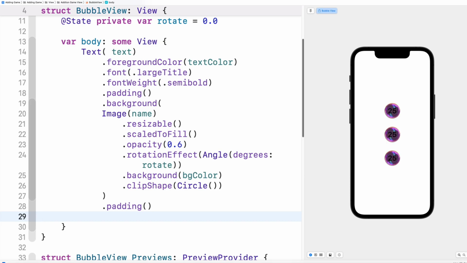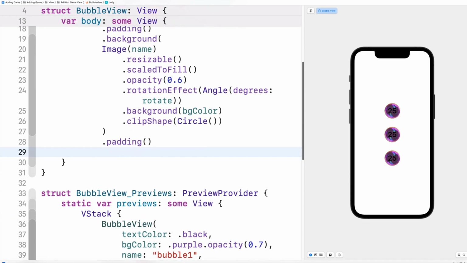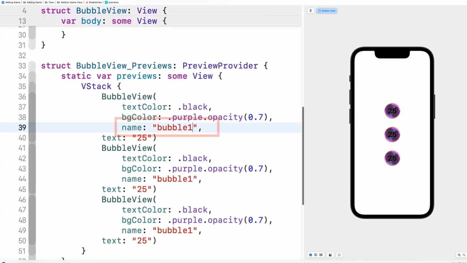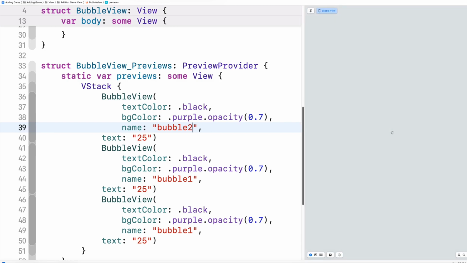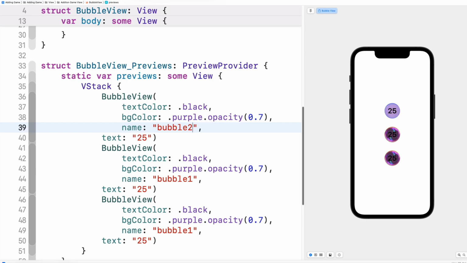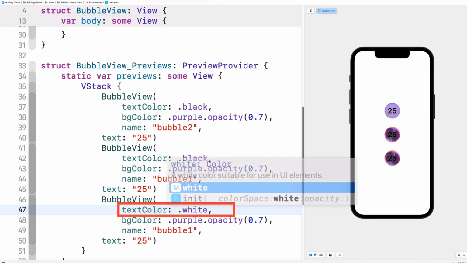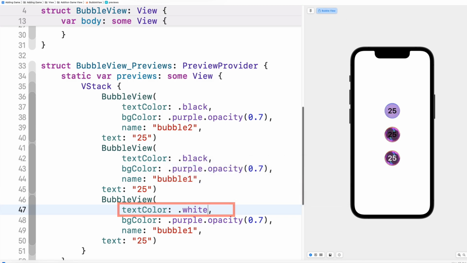Now another thing I want to do is go over our examples. So let's change bubble 1 to bubble 2. It might take a moment. Okay, that looks pretty good. And down here, I want to change the color to white. Okay, that looks a little bit better, but it's still not exactly what I want.